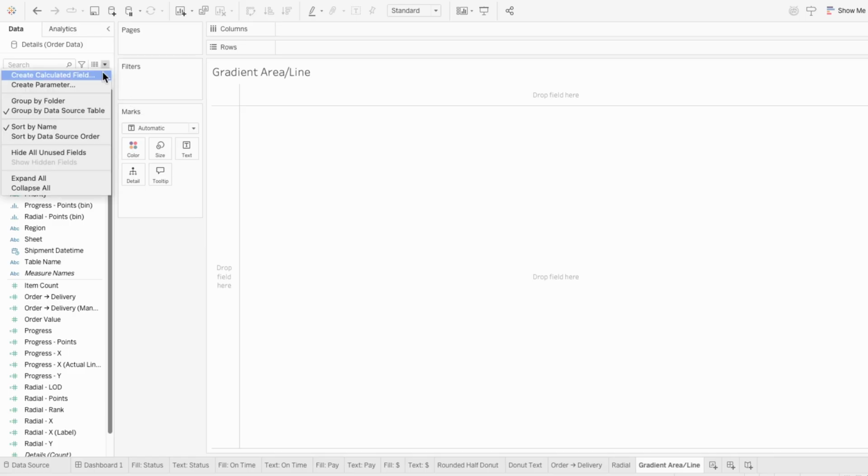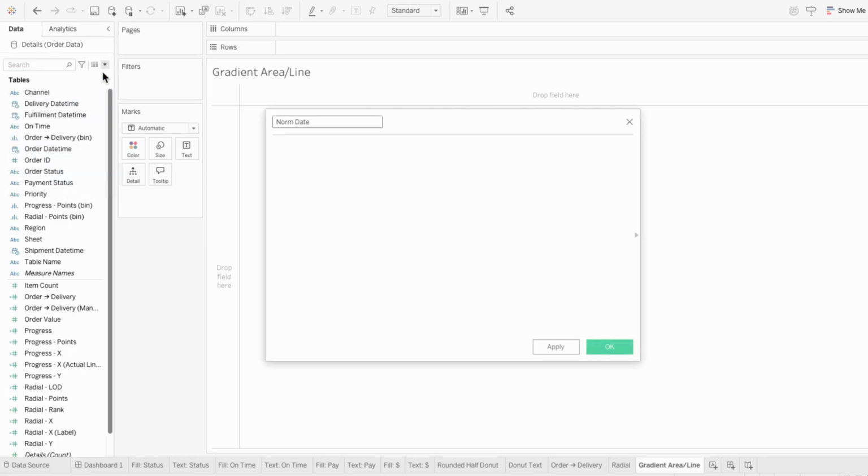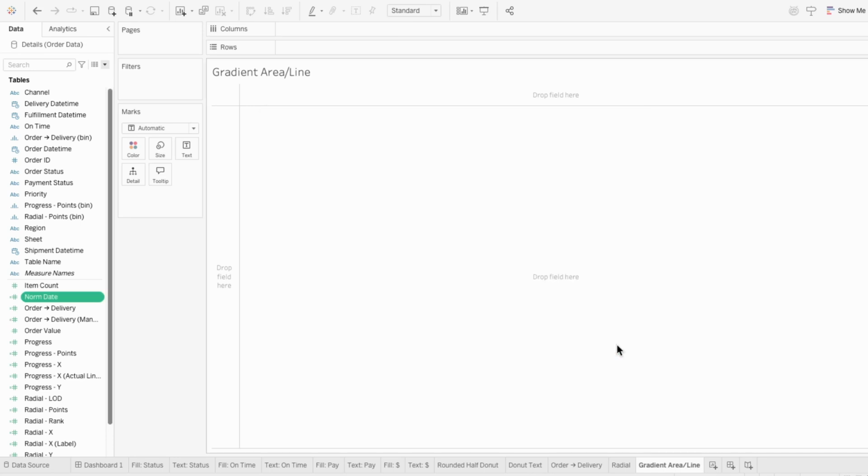I'll create a calculated field that normalizes the date. And to save time, I'm just going to copy this one formula and paste it in, but I also have this in the description. This formula is taking all of the order dates and putting them on a scale from 0 to 1. That way we can space everything out evenly.